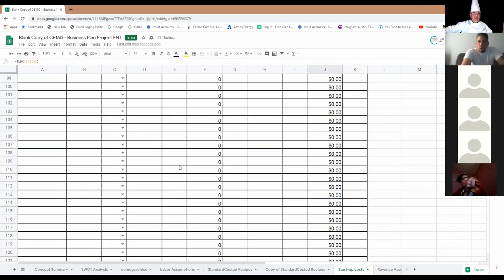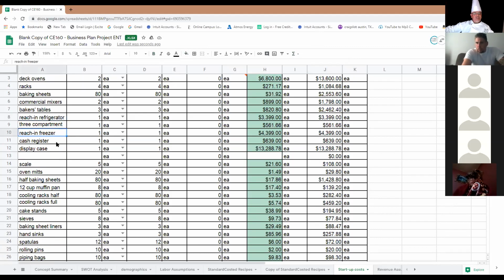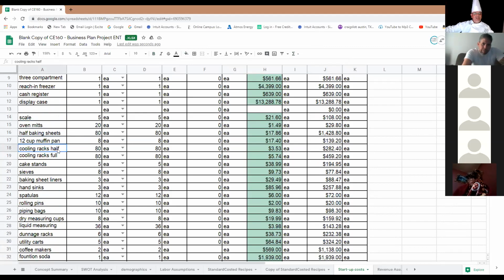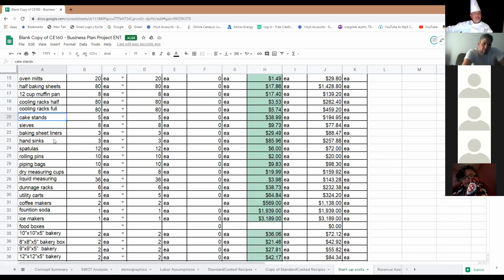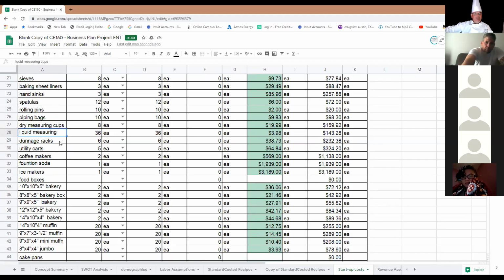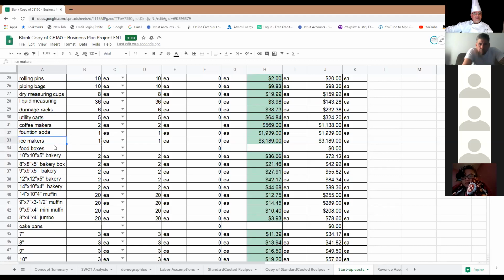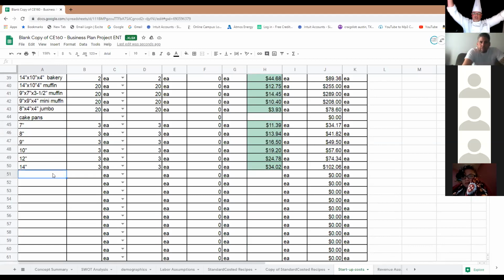When you think about your startup costs, you have deck ovens, racks, baking sheets, commercial mixers, baker's table, refrigerator, three-compartment sink, freezer, register, display case, scales, mid ovens, half baking sheets, muffin pans, cooling racks, cake stands, sieves, baking sheet liners, hand sinks, spatulas, rolling pins, piping bags, measuring cups, liquid measuring cups, dunnage racks, utility carts, coffee makers, soda, ice makers, food boxes. Okay, so think about what else.